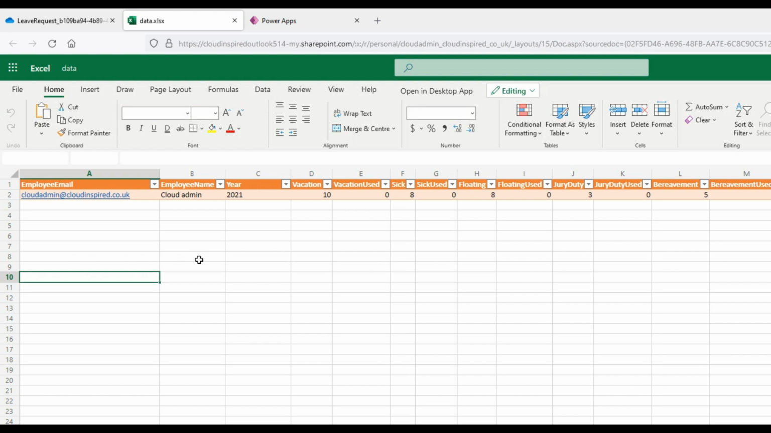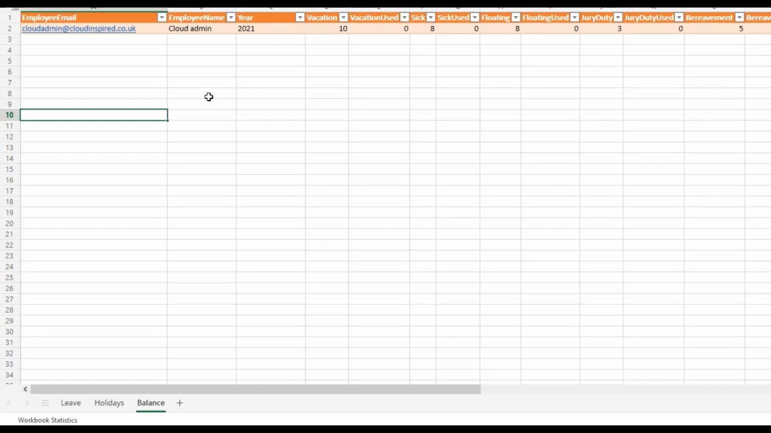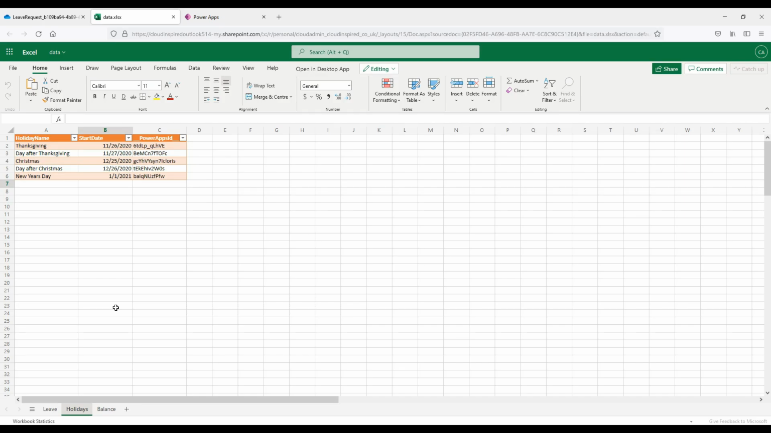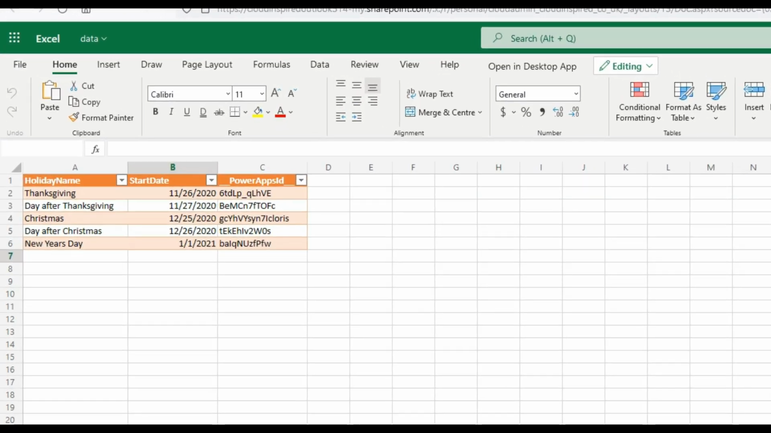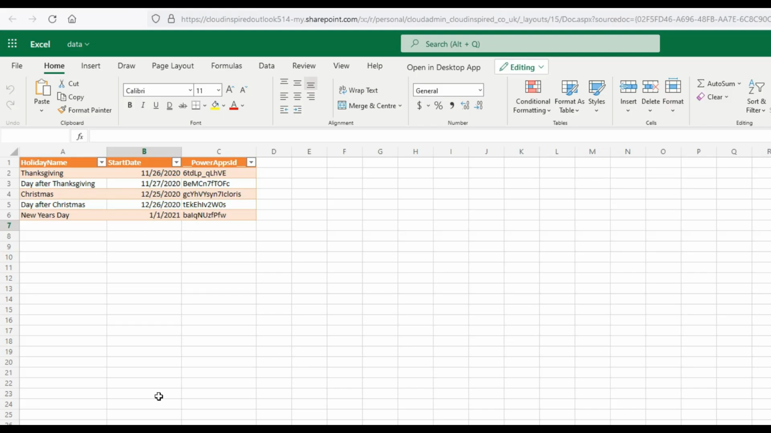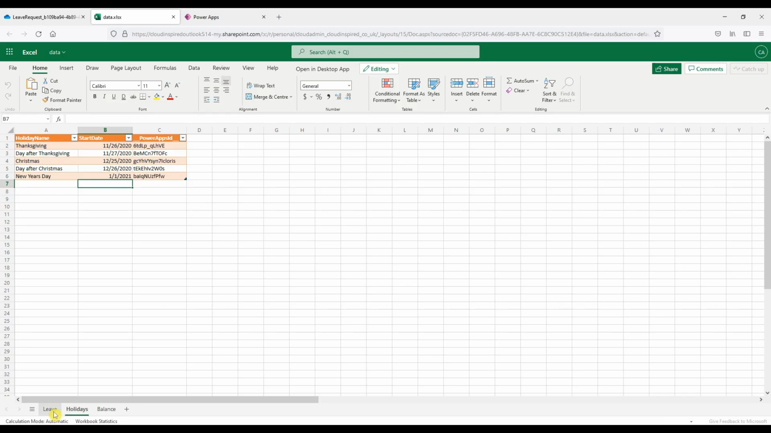We see an entry in our Balance tab with the totals for the user Cloud Admin we have just logged into the app with. And this is where the app will query our data from. The Holidays tab contains any upcoming holidays, and the Leave tab is empty at the moment as we have not requested any leave.